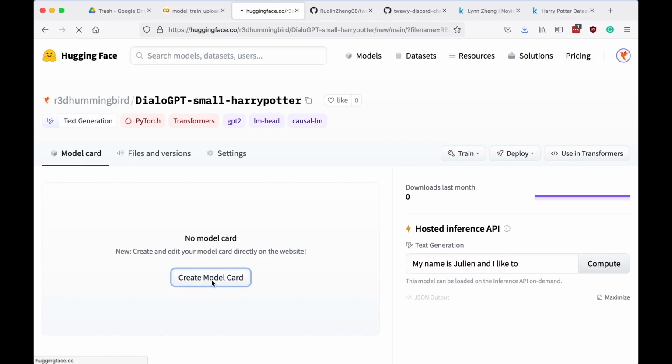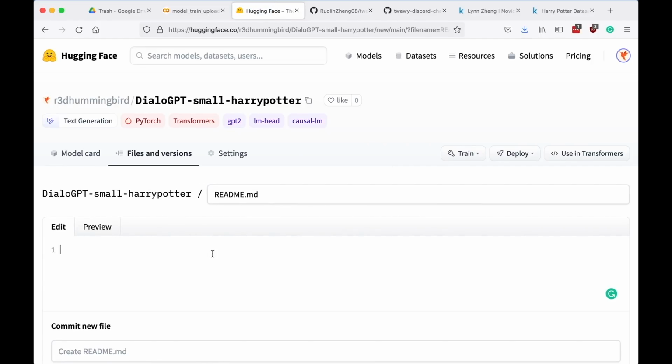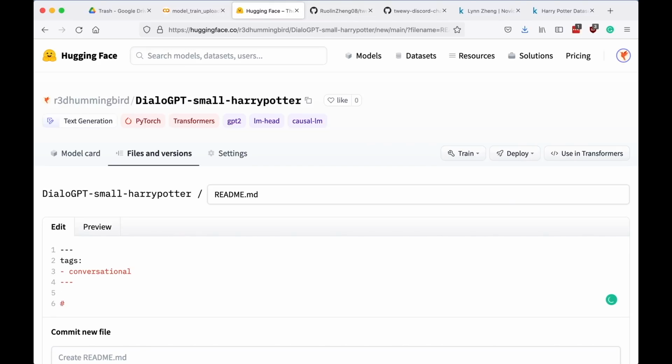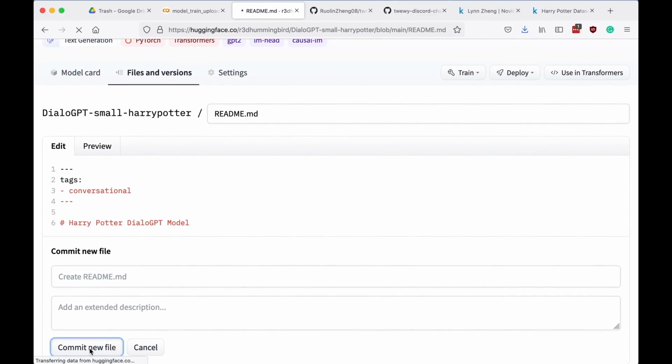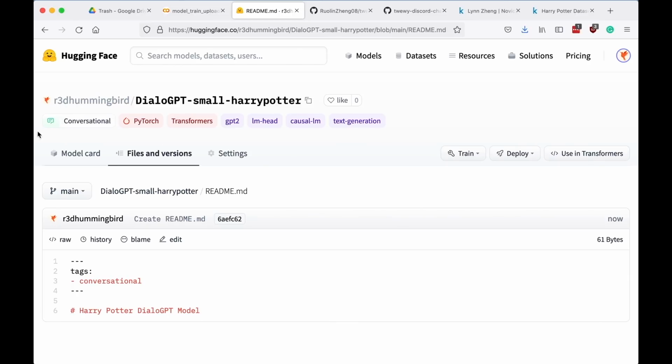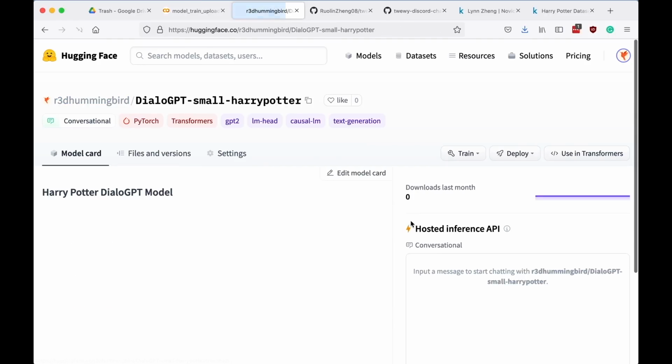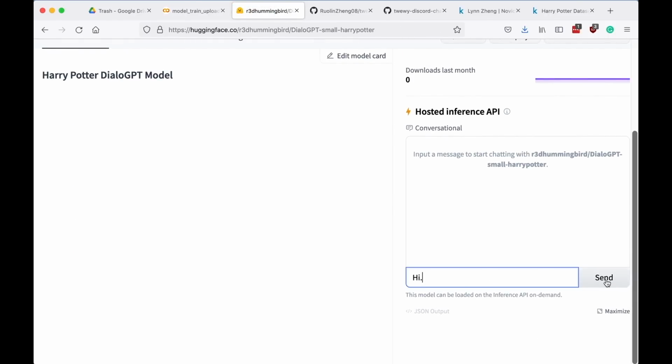So we create a model card here, and we put in our desired model tags. So our tags is conversational. And we commit our model card. And now our model is correctly tagged as conversational. If we go to the main model page, we can start chatting with the model here.